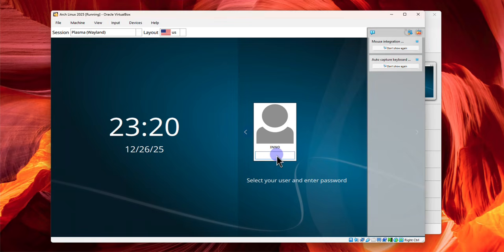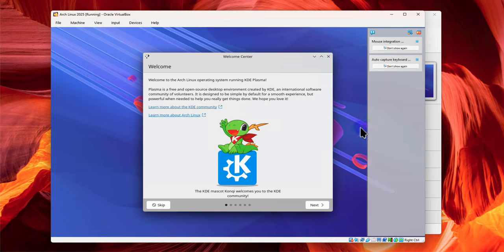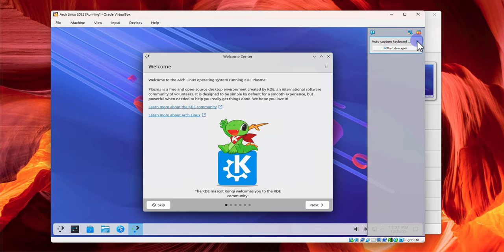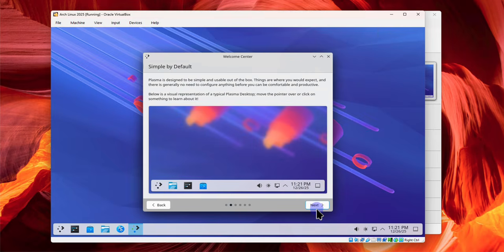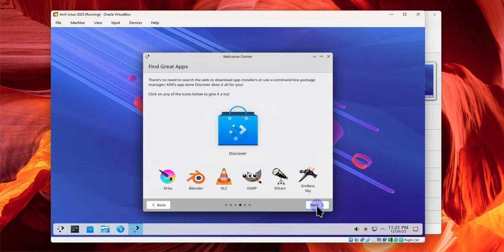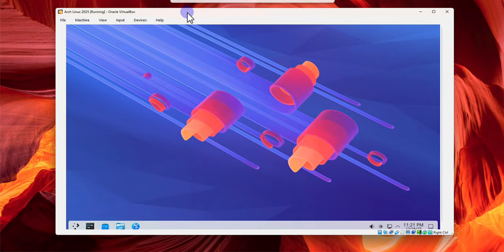Okay, at the login screen, you can see the username is email. Just put in the password you created for that user. Okay, I'm going to go ahead and close these two windows here, and I'm logged in. You can look at this if you want. So this is our Arch Linux machine.